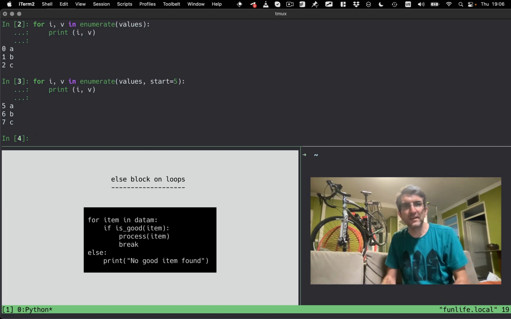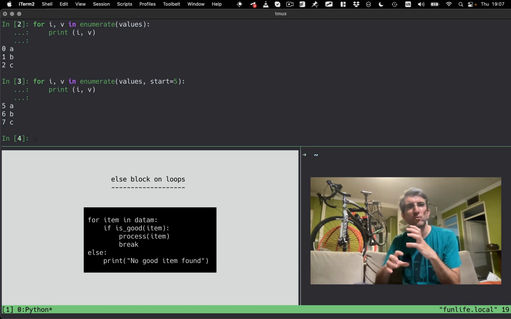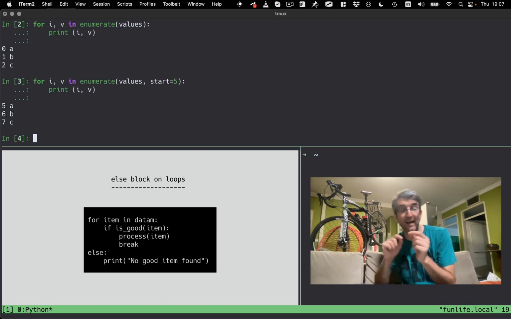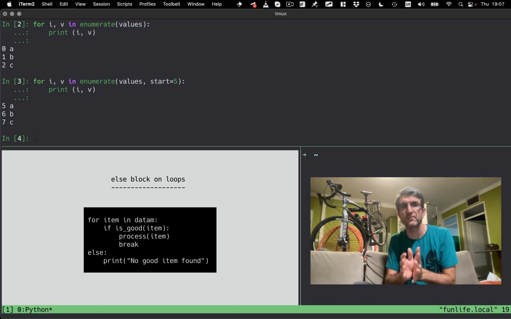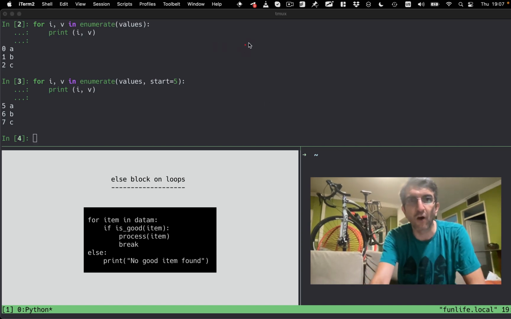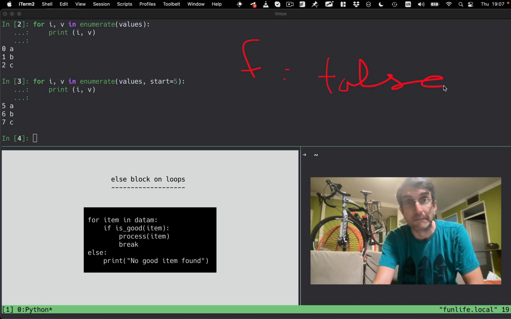Another cool one is the else block on loops. This is a very common case. You have a loop, you are searching through your items, you want to see if all your items have a specific feature, or you want to find one specific item, and as soon as it's found, it is finished. And then you want to know if you found it or not. Normally our pattern is very ugly. People define, for example, a variable called found and set it to false. Very ugly.